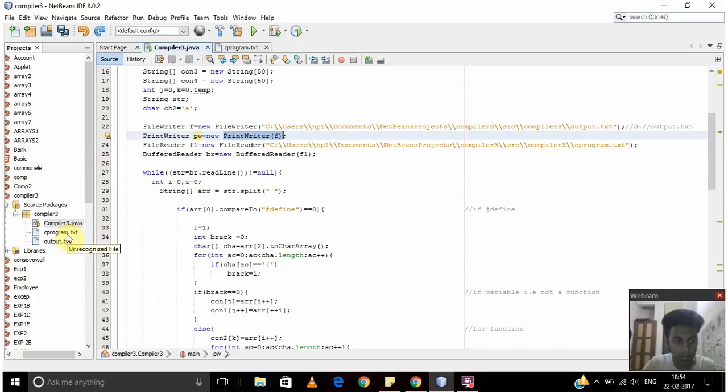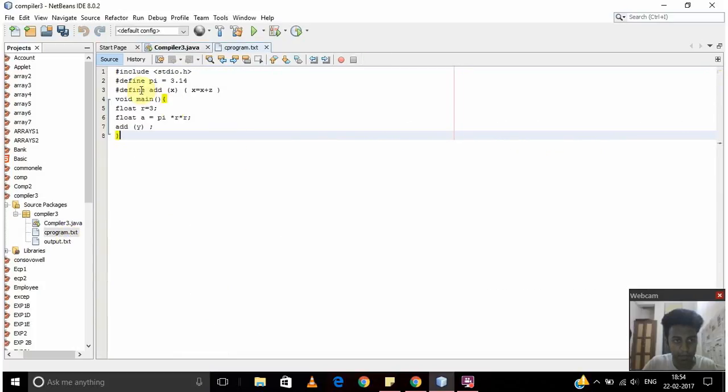Let's move on to the C program.txt file. So this is my file, C program. Here I have used #define PI 3.14 for variables, and for function I'll be using add function, and within the open parenthesis I'll be using x = x + z. So these arrays con1, 2, 3: PI is con, and 3.14 goes to con1, and this add function goes to con2, and this is for 3, and this part is for 4.